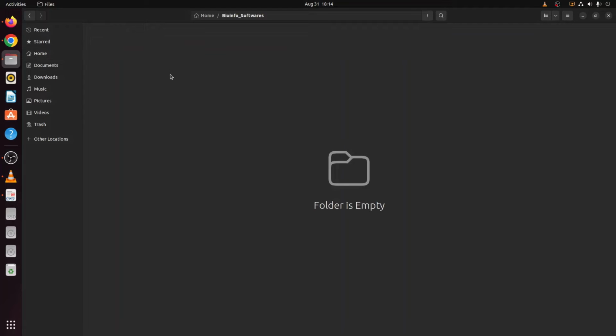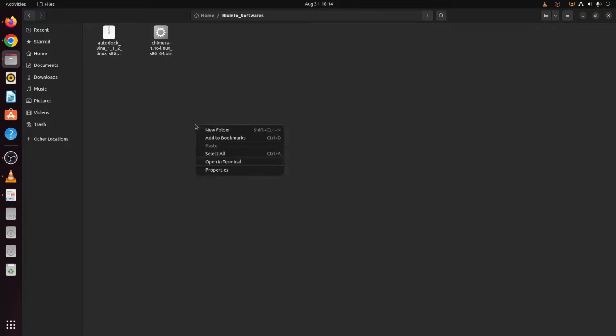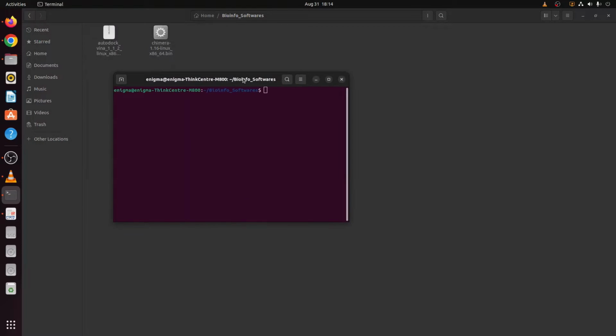Okay, and you can paste both the files over here. So here we have the Chimera installer and the Autodoc Vina installer. The first step is to install Chimera, and for that you just have to do a single right click in this folder. There is an option, the second last option, which says open in terminal. As soon as you click this button, the terminal will open.